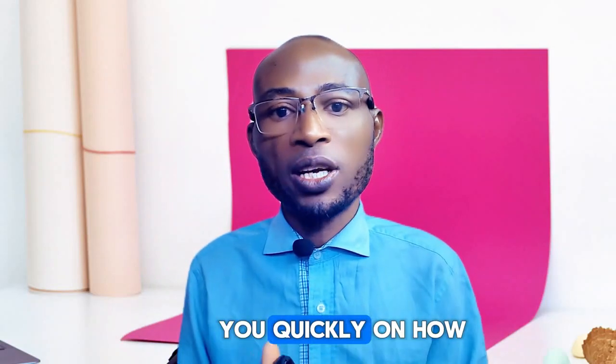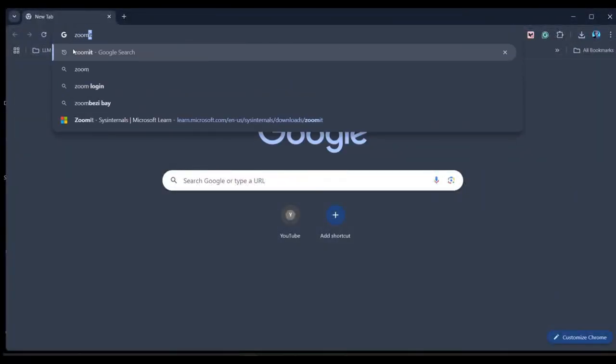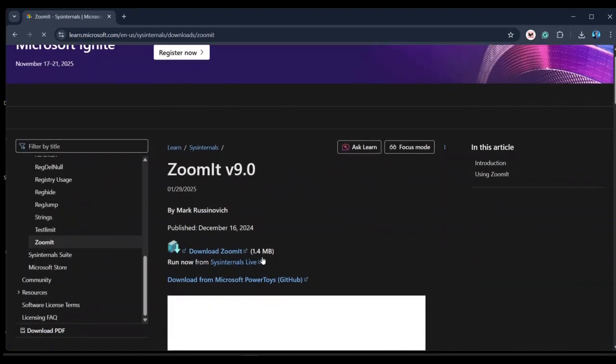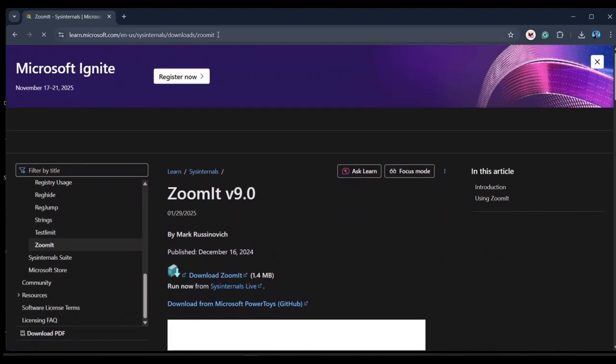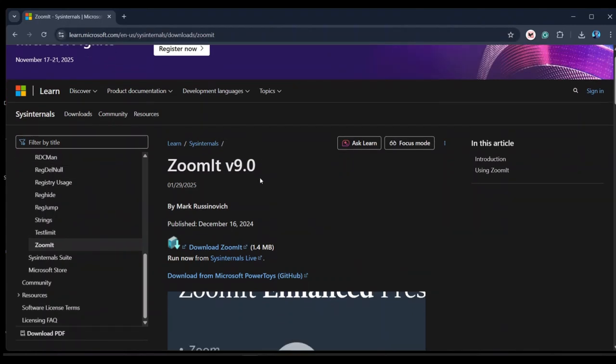So I'm going to show you quickly how to set this up. Let's go over to my PC. Here we are on my PC, so I will type in ZoomIt, hit enter. You can see a bunch of search results here, so I'm going to click on the first one, the one that has the Windows logo right here, or you can use this one as well. But I'm going to use the first one. Don't you worry, I'm going to leave the link down in the comment section or in the description, so go right there and check it out.